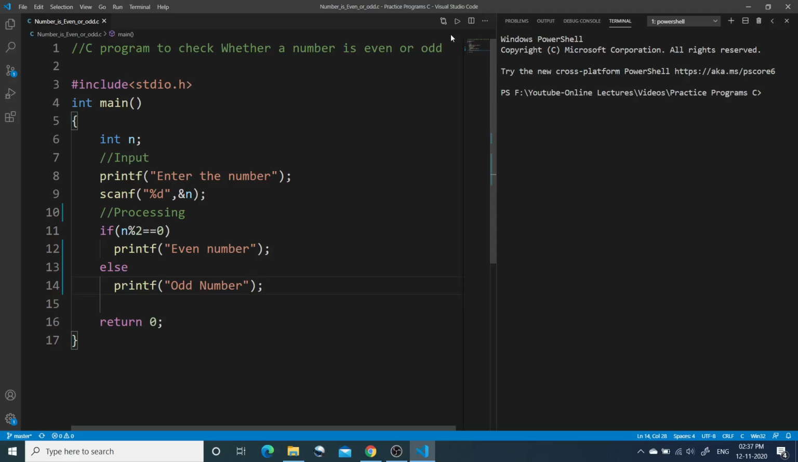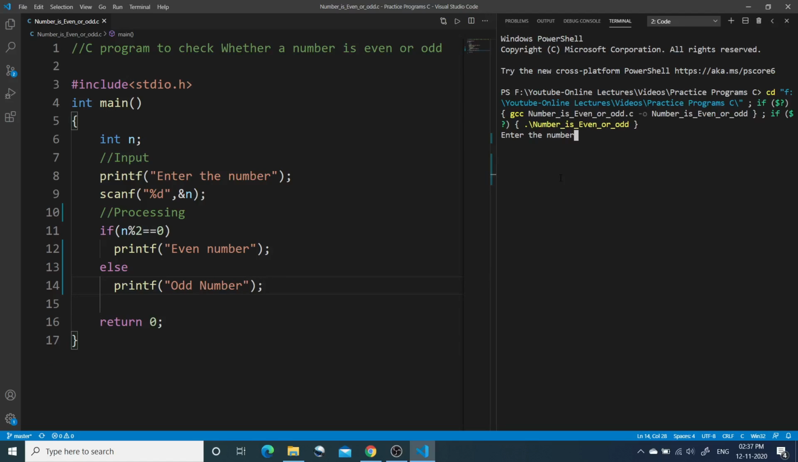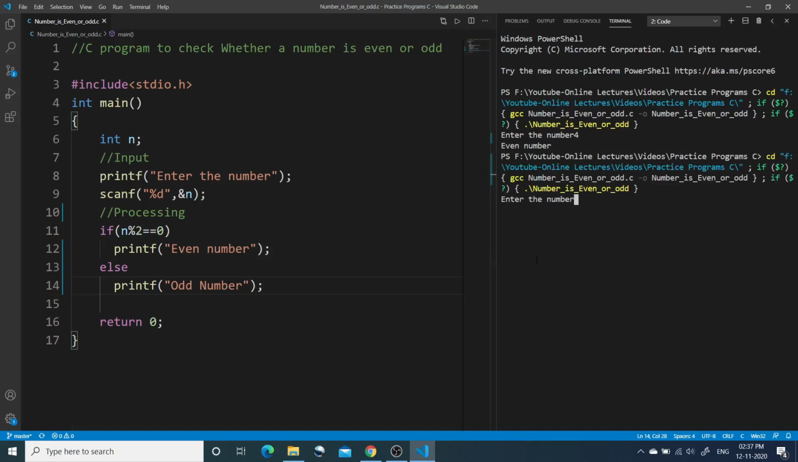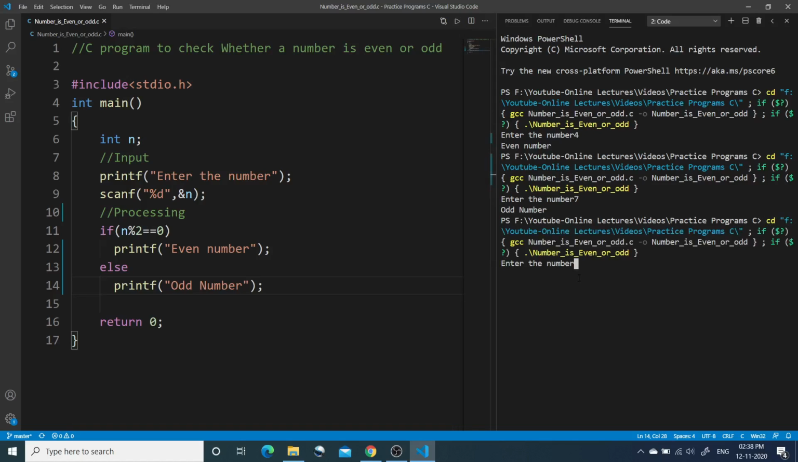Now let's run this program first. It is asking me for a number. So I entered, let's say, 4. 4 is an even number, so it is saying 4 is even number. Now let's enter another number, let's say 7. 7 is an odd number, so it is saying 7 is odd number. And if I enter 0, you know 0 is an even number, because 0 divided by 2 gives 0 as the remainder. So see, it is saying 0 is an even number.